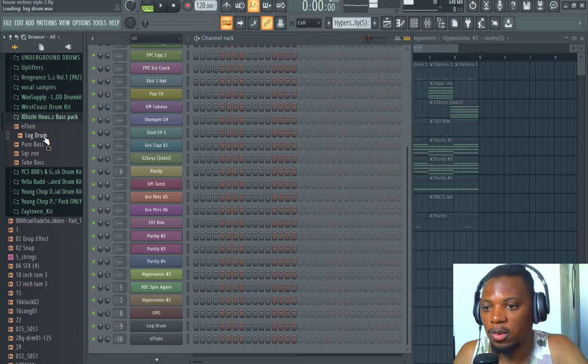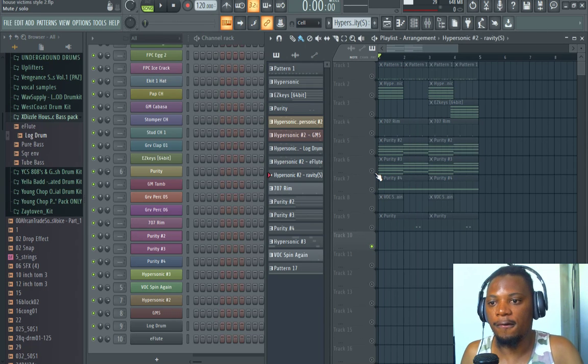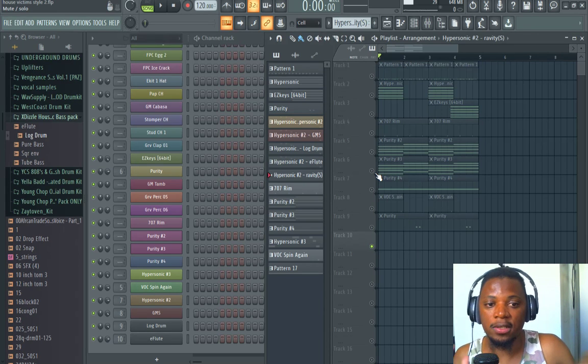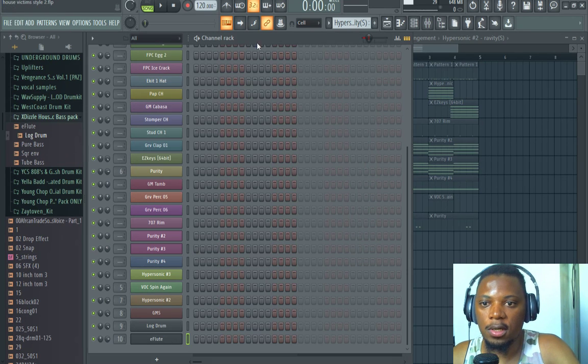So let's say for instance you want to add this log drum. I made sure that I render out 4 bars of the log drum sustained of all the bass presets. They're going to be sustained all the way till 4 bars, so that you have room to play the notes. So I'm gonna load a sample here.